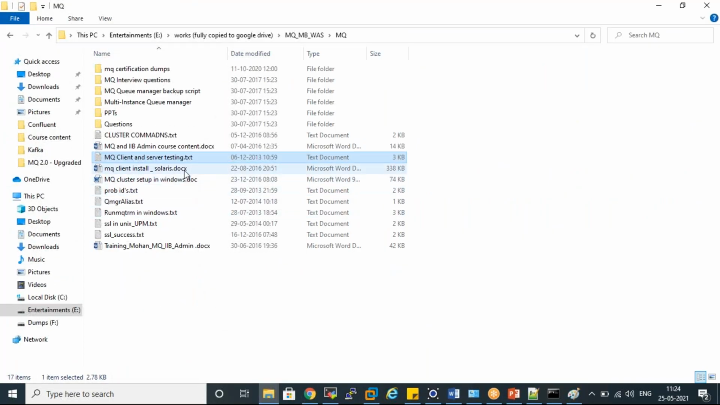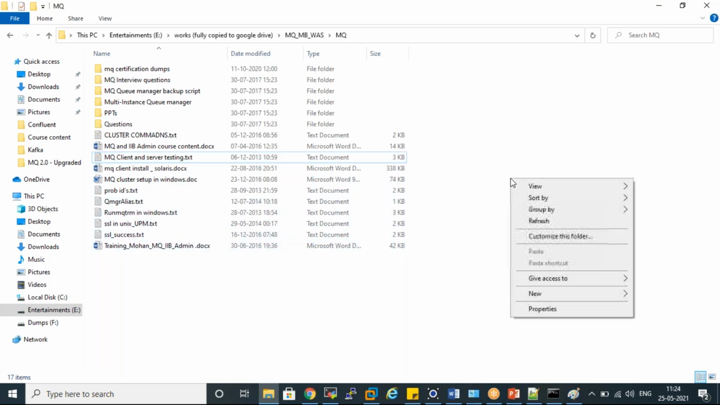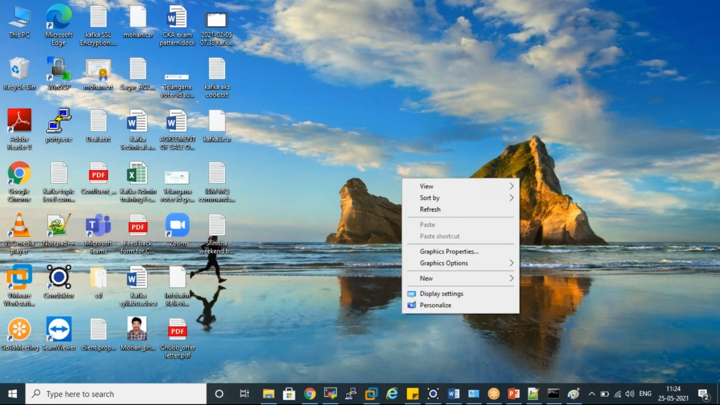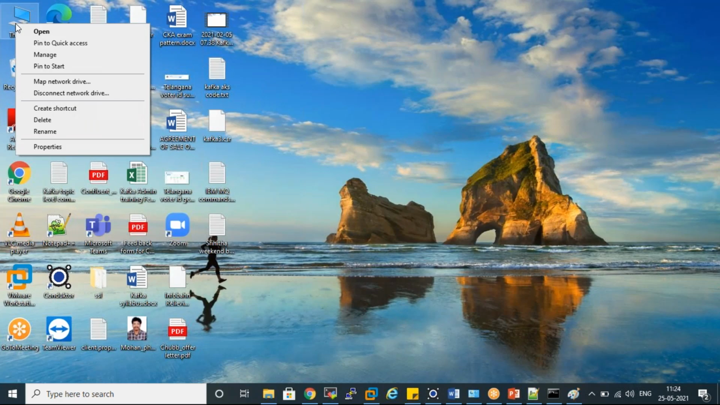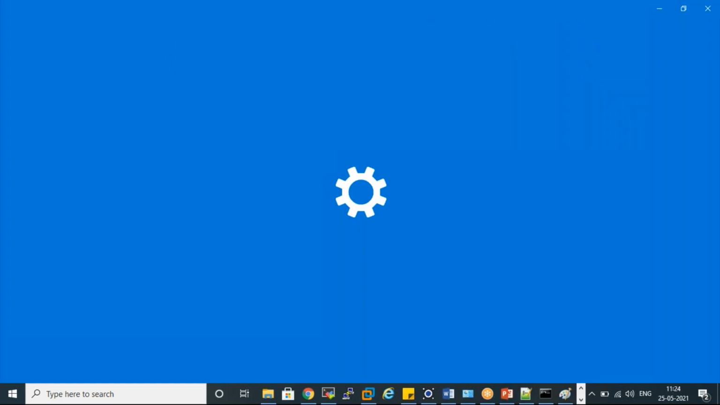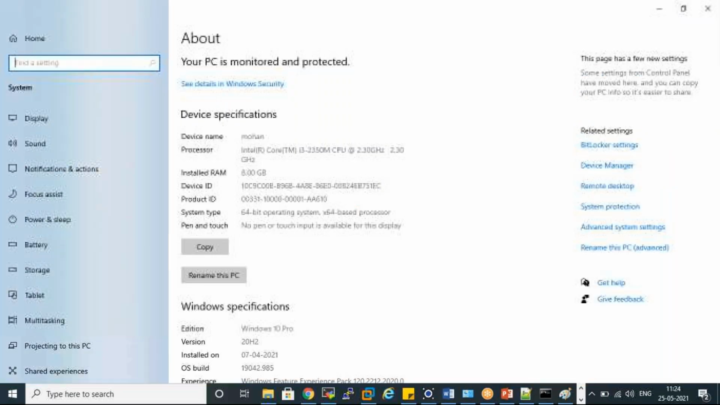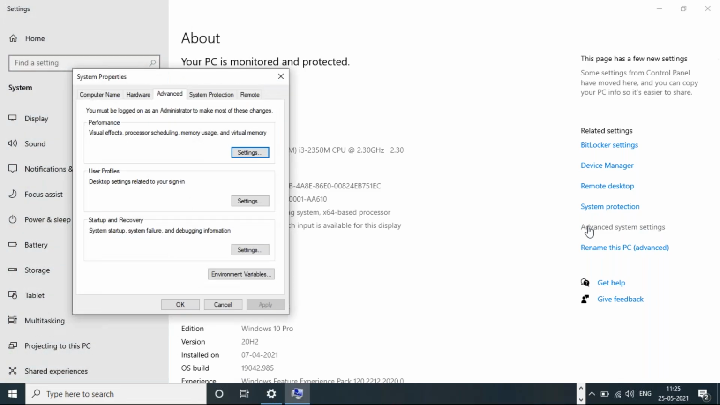Which advanced option? If you right click on This PC, on the left hand side you can see the icon, right? Click on Properties. Okay. So there is an advanced option in which you can define advanced system settings, on the right side. Okay. Environment variables at the bottom. So, this one you're asking.